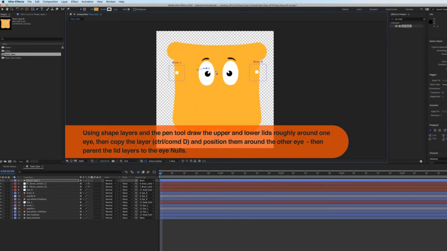Using shape layers and the pen tool, draw the upper and lower lids roughly around one eye. Then copy the layer and position them around the other eye. Then parent the lid layers to the eye nulls.